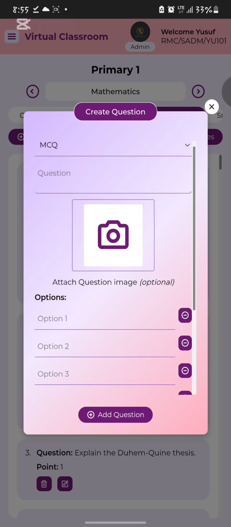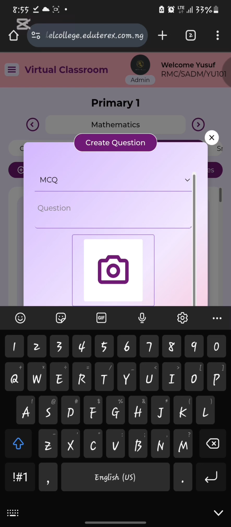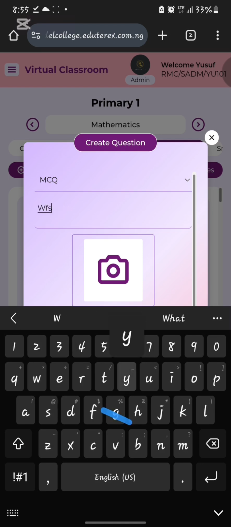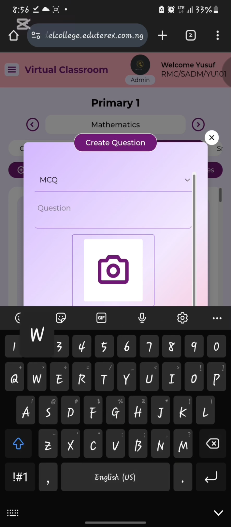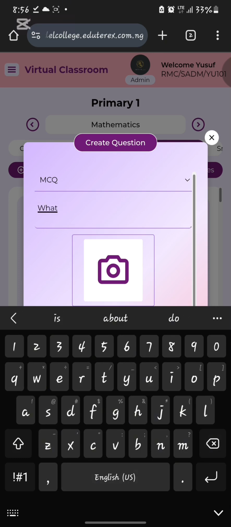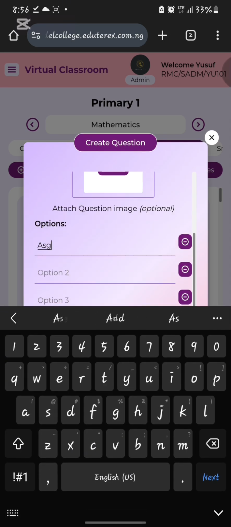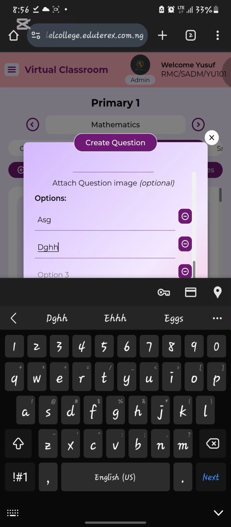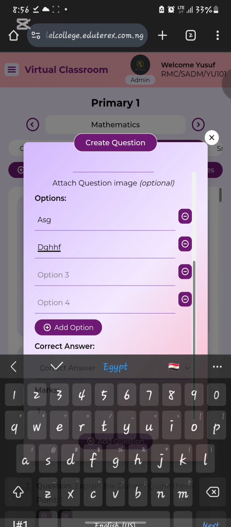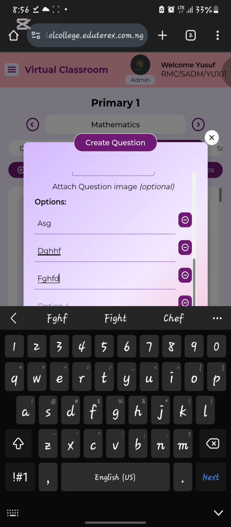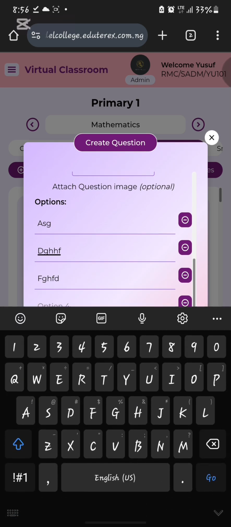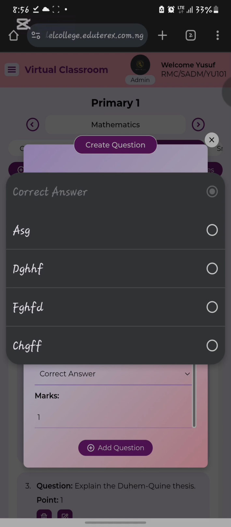select the correct answer. Let's say, for example, you can just say, what is the color of the Nigerian flag? Okay, let's just say anything. And for this option, let's say we have option A to be this, option B to be this, option C, the third option should be this, and the fourth option should be this.